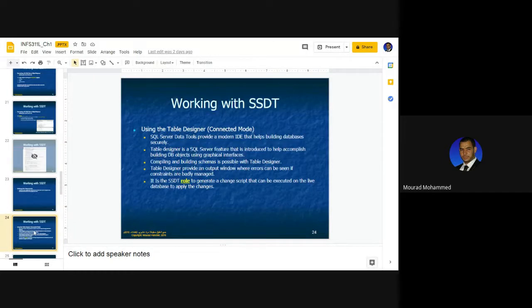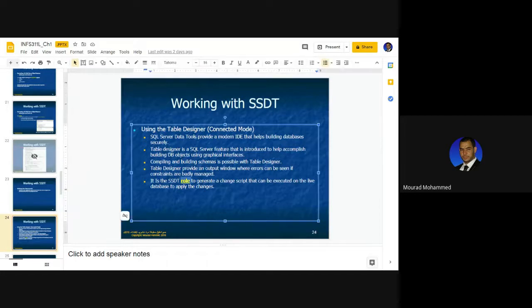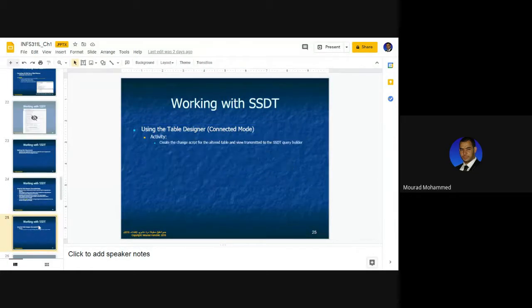Then we had another example, and we said that it is the role of the SSDT to generate the change script once we finish the work from the offline or local database into the online database. So it is the role of the SSDT to check the availability of updates by generating the change script and pushing the updates into the online database, or the online project in general.